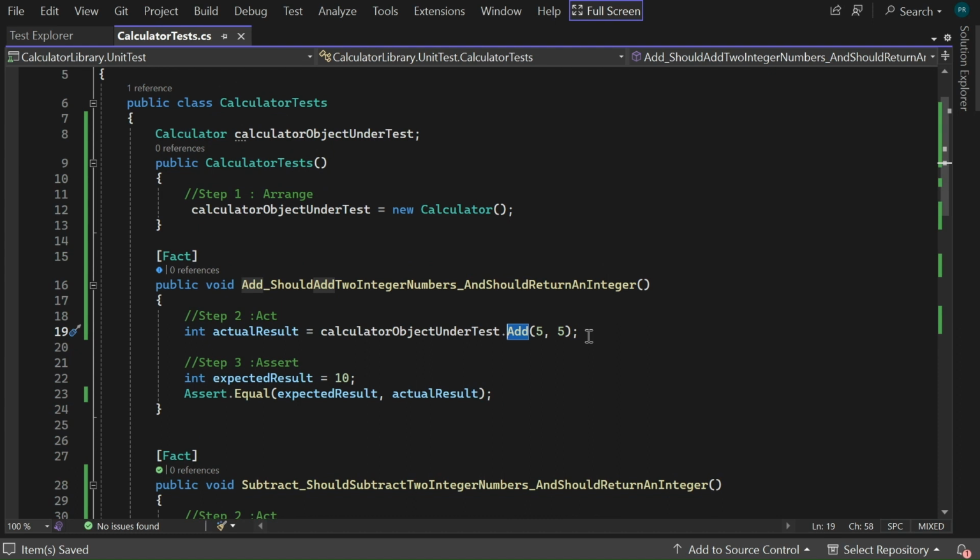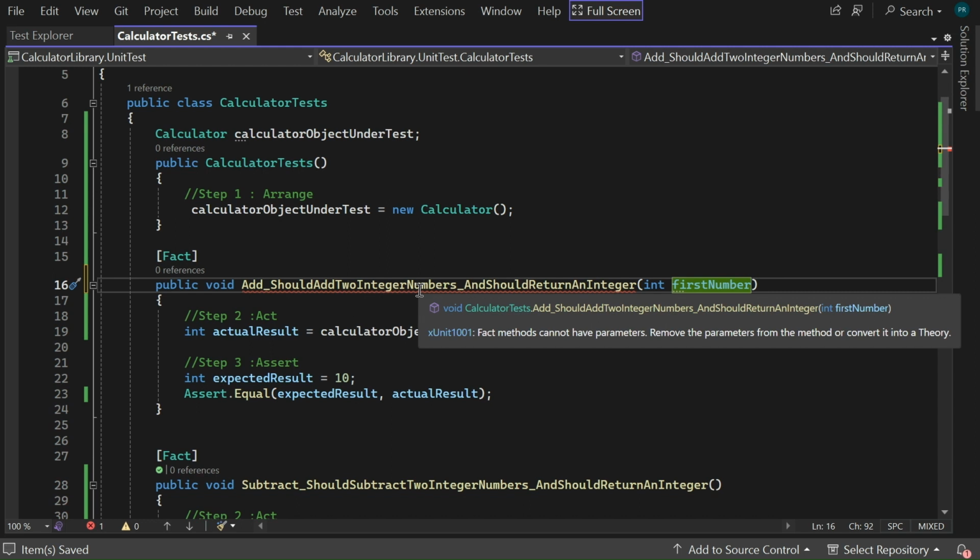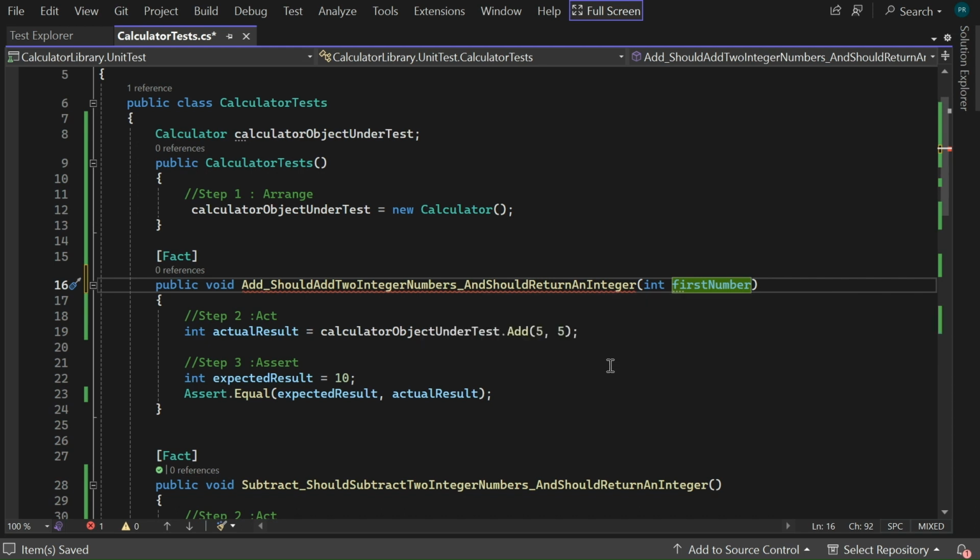Let's check it out. Let me add a parameter here. Let me say int first number. Immediately we got an error. It's a red squiggly. It says that fact methods cannot have parameters. Remove the parameters from the method or convert it into a theory. In xUnit, test methods are divided into 2 categories, fact and theory. Test methods with fact describe the test without any parameters, and those with theory expect some input data to run the test.